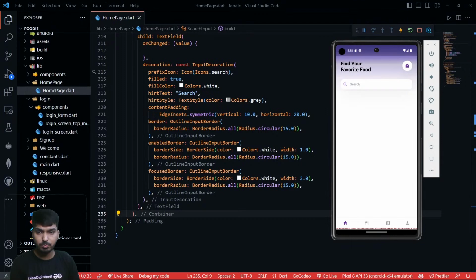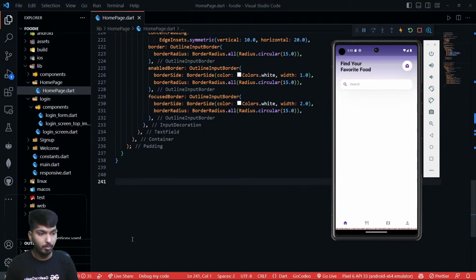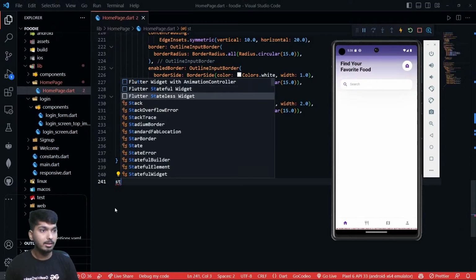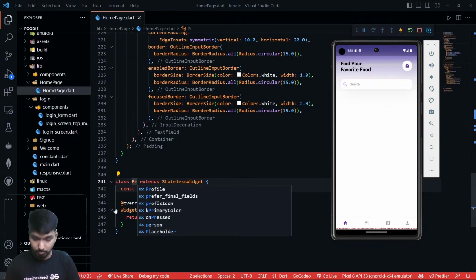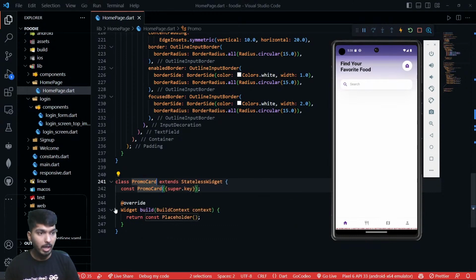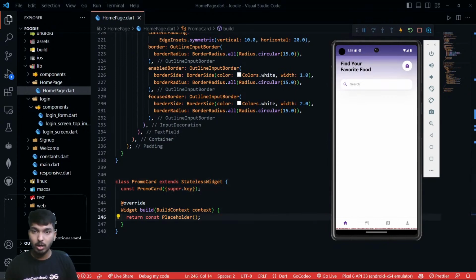Fine. Now we need more data like promo, a little bit. Inside this, I'm going to create a promo card. For example, I'm going to write a stateless widget, and inside the stateless widget we are going to write a promo card. That means we'll be having a promotion thing, right? So we are going to call that promo card. Inside this promo card also we have a few data. What exactly does it have? It has padding, similar padding.